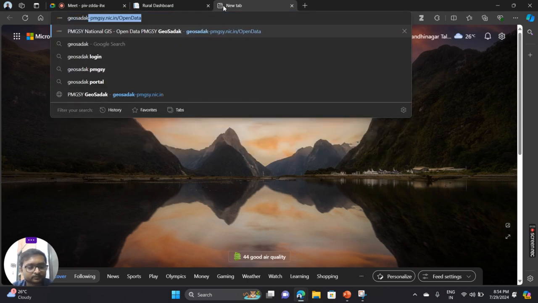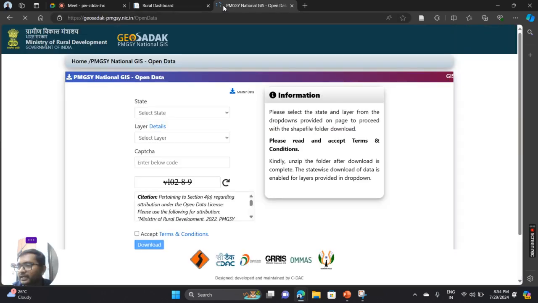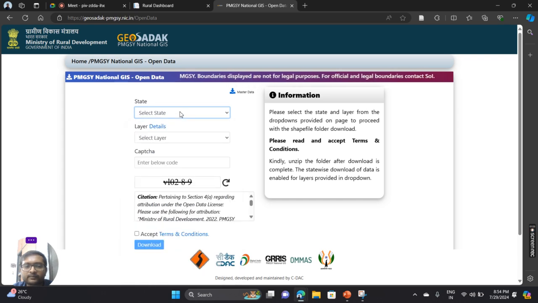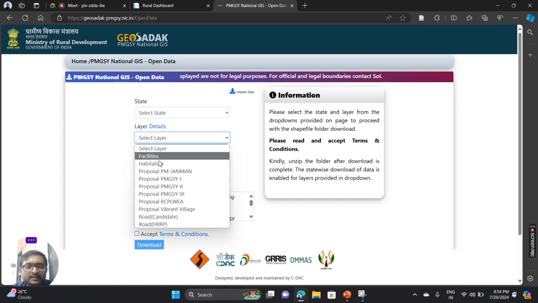So for downloading the data sets, they have created one portal named Geosadak. Geosadak is a GIS platform where they have collected the data of various facilities and road networks, and they have kept it for various states. So you can select any state, then you can select the different layers.